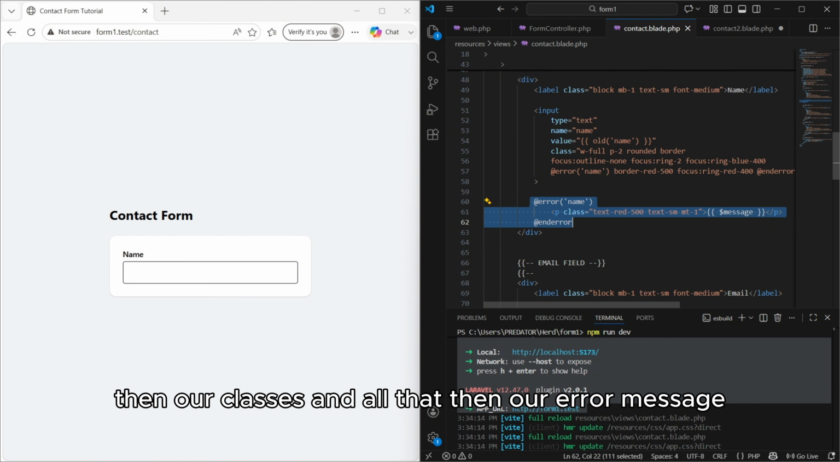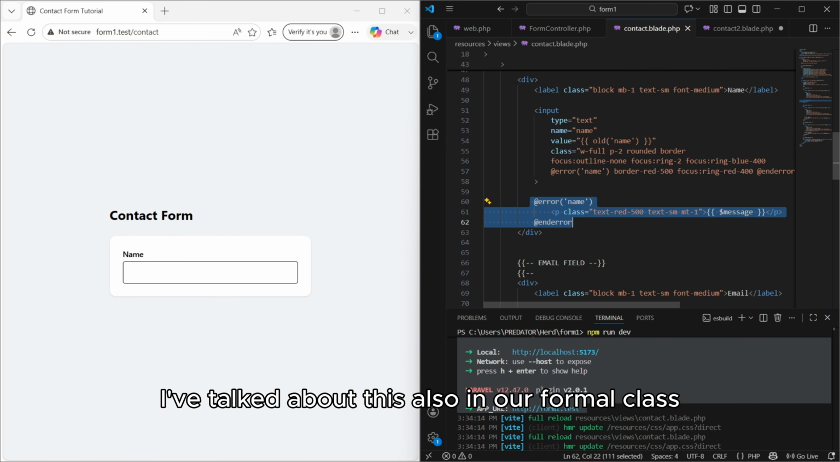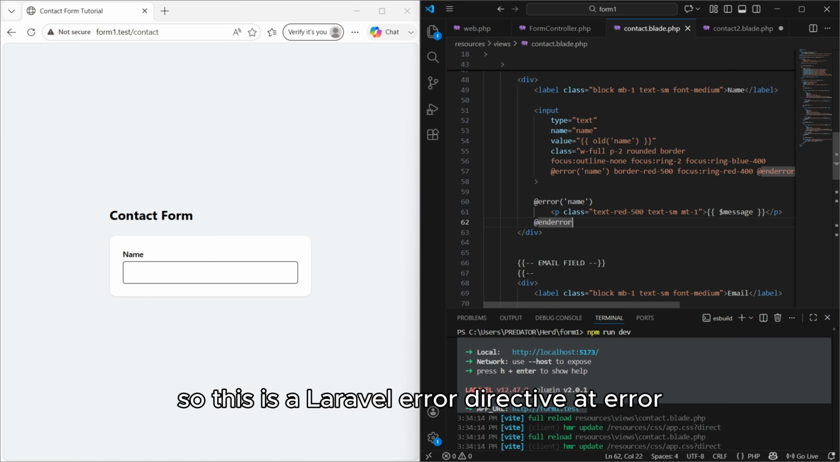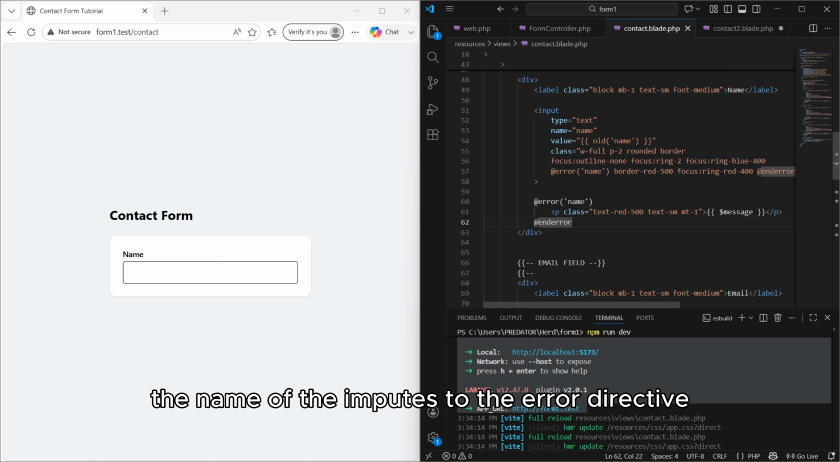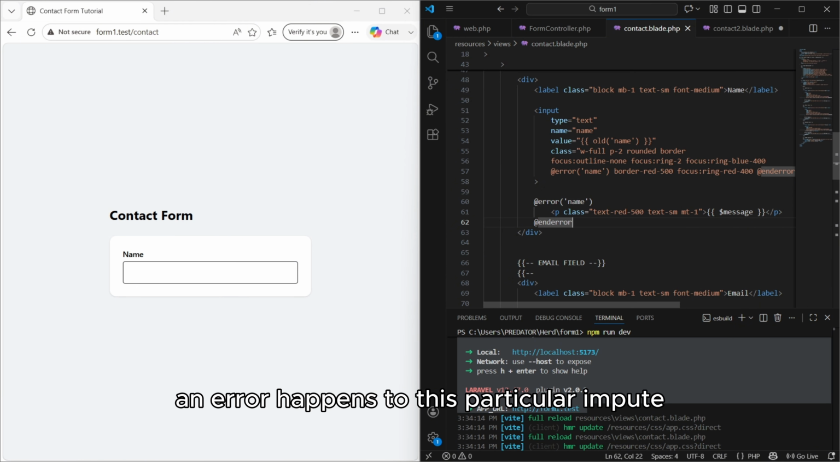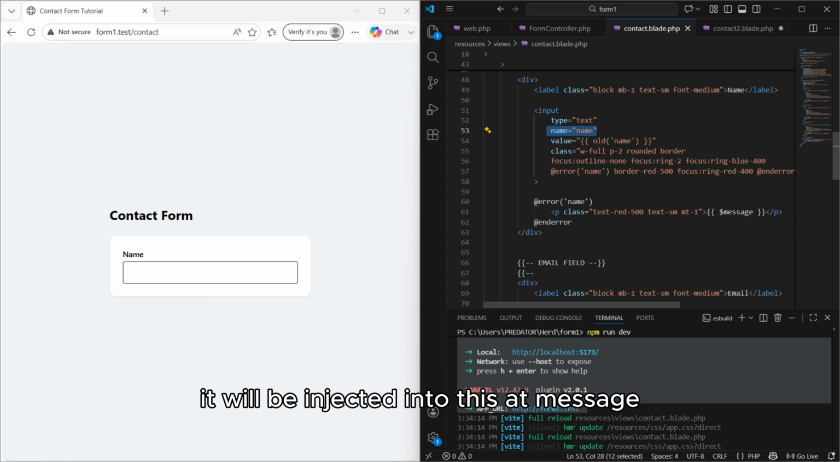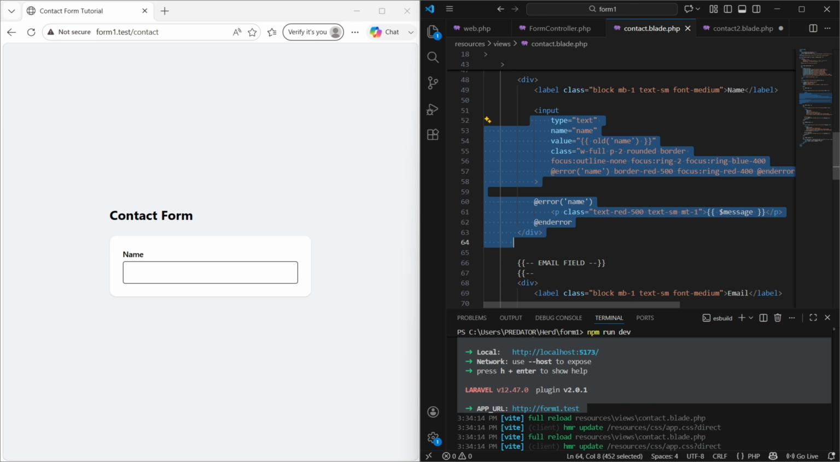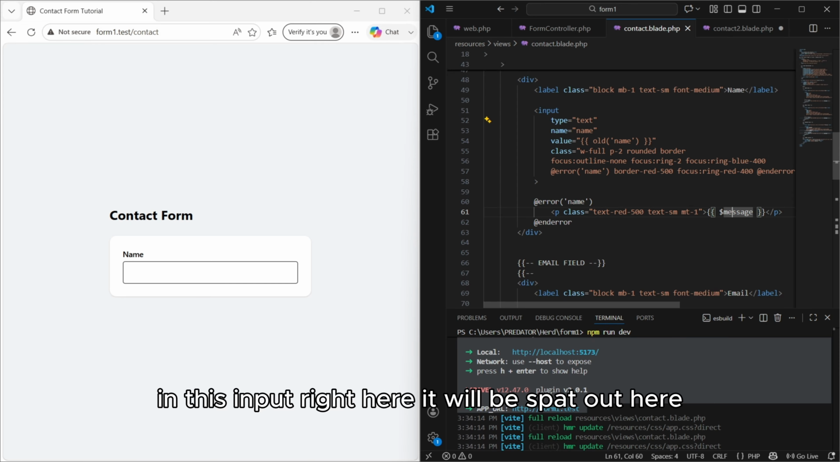Then our error message. I've talked about this also in our former class, but I will go over it again. This is a Laravel error directive, @error. So we are linking the name of the input to the error directive, so that whenever an error happens to this particular input, it will be injected into this @error message. So whatever error happens in this input right here, it will be spat out here.